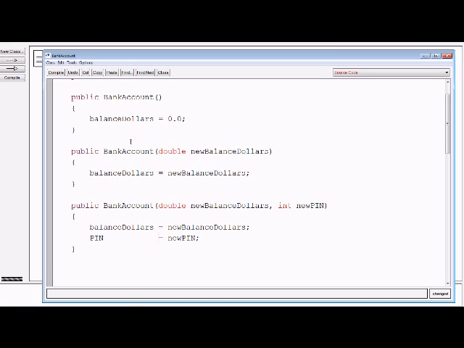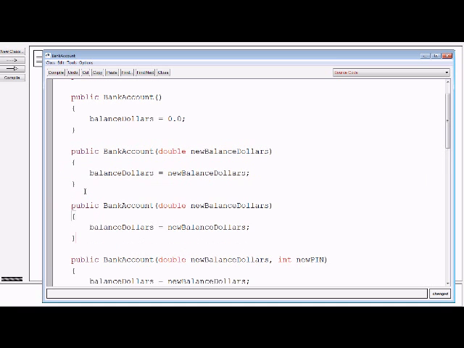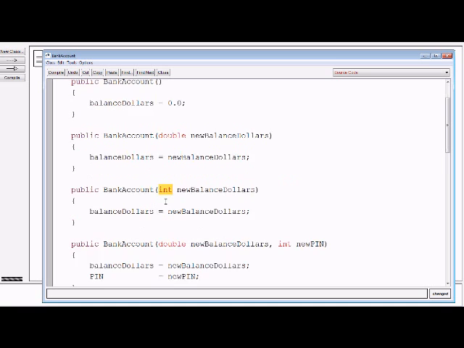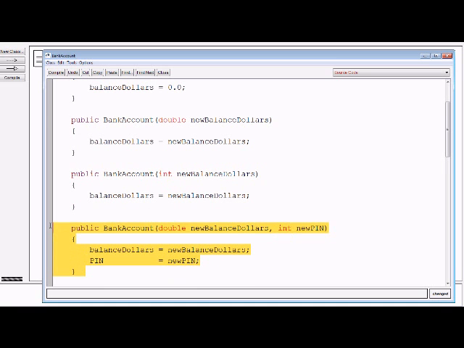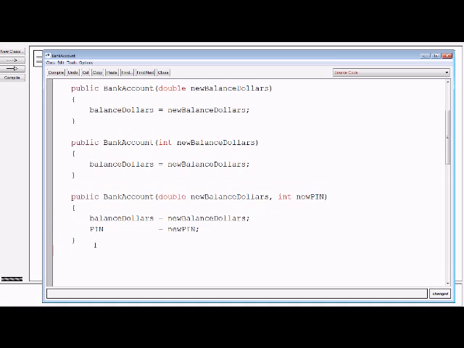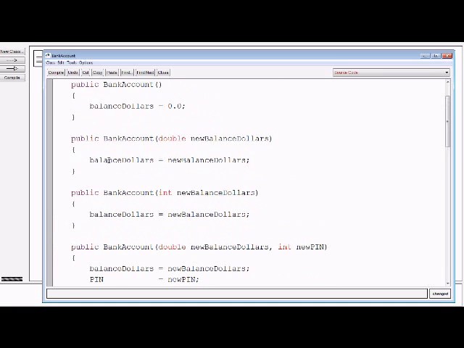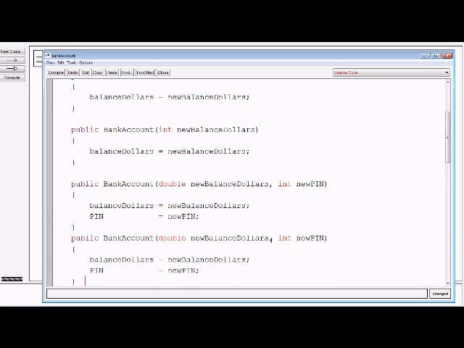Am I allowed to do this? I am. One takes 0 parameters, and then I change the number of parameters. No problem. I could also have changed the type of parameters. Okay, no problem. This is allowed. I can also change the order of parameters. I'll do that. Now I've got 1, 2, 3, 4, 5 of these things. 5 constructors. There are 5 ways to create bank accounts now.